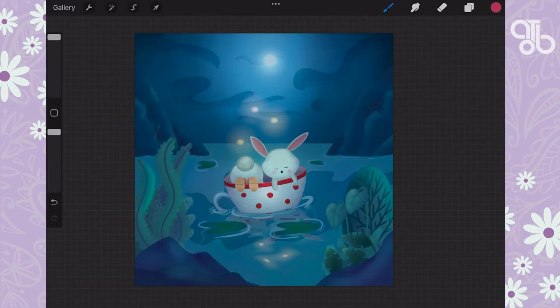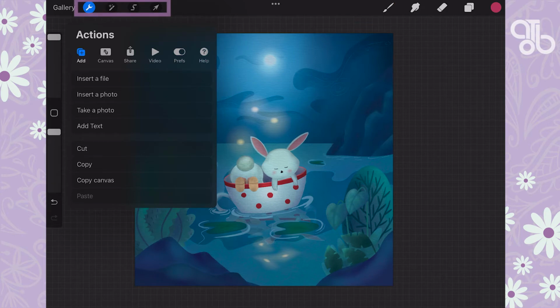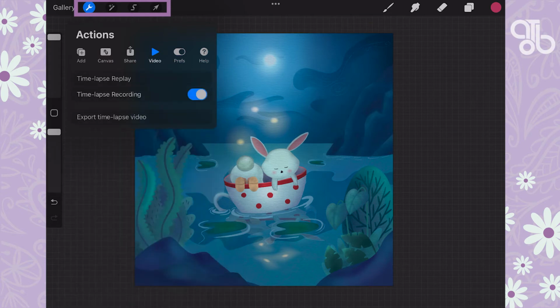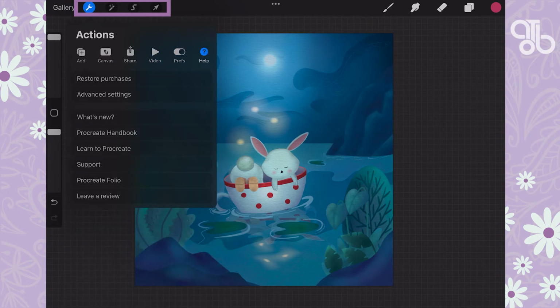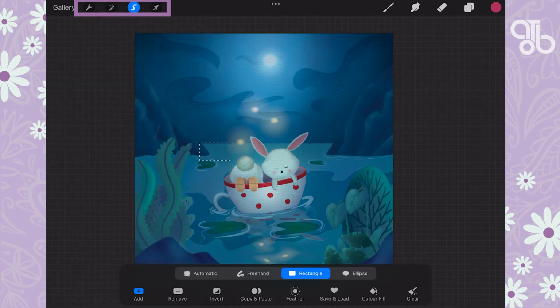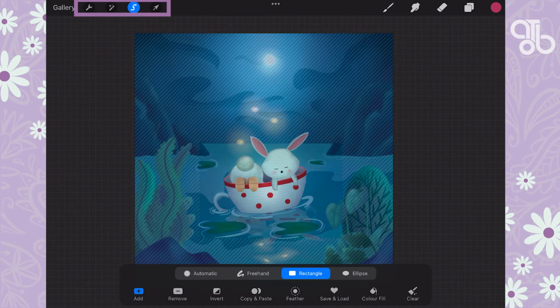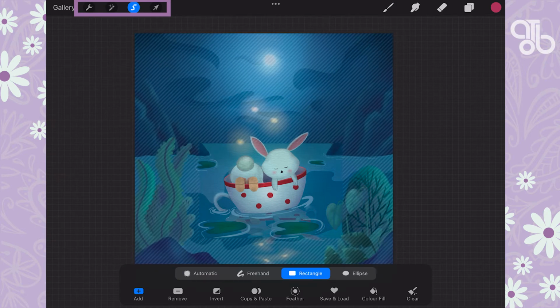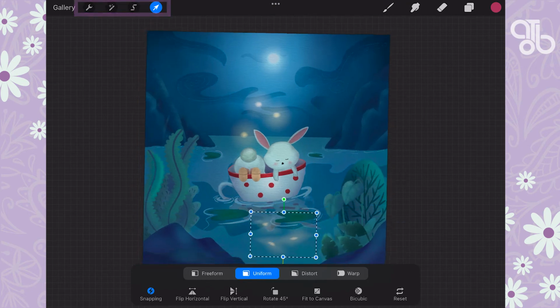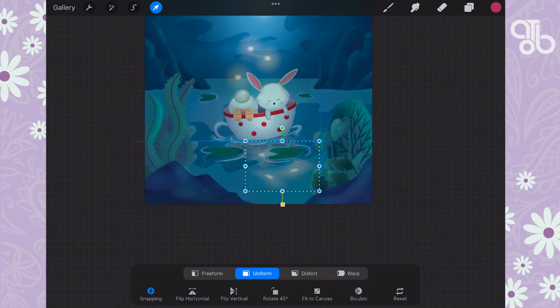Procreate is jam-packed with a lot of features and most of it is here in the editing tools. This is the Actions menu, which has the options to insert, share, adjust canvas, export and many other features. Adjustment menu has tools to give finishing touches to your work. Selection lets you isolate things. And Transform allows you to stretch, move and manipulate the shape of your selection. I'll be explaining everything in detail in the coming videos.